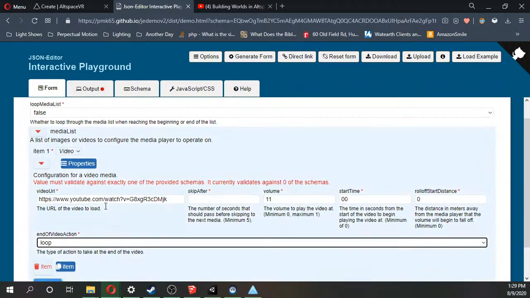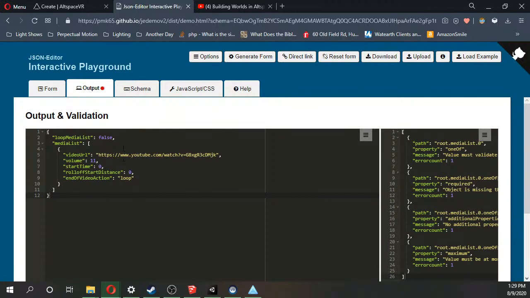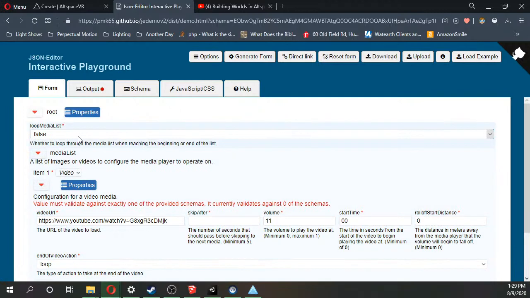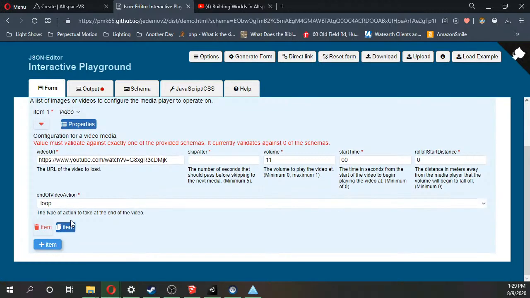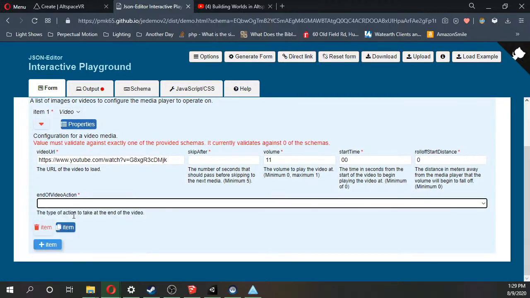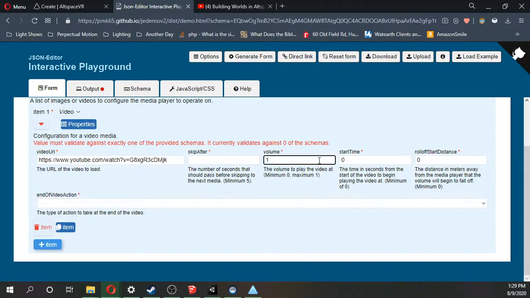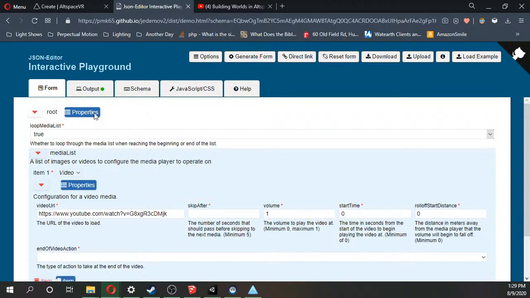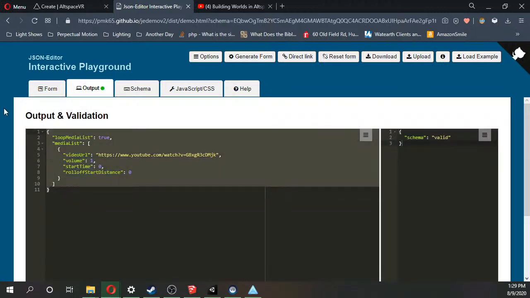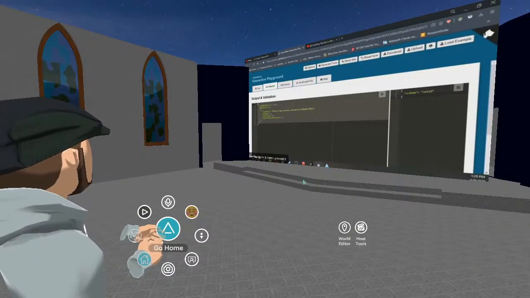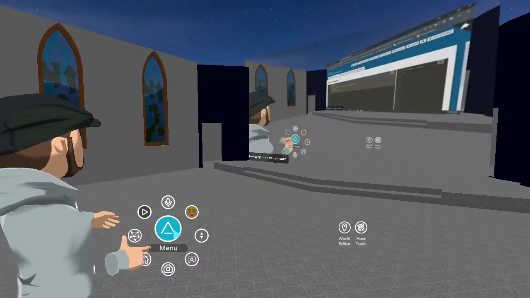Now I can go ahead and go to output, and it has a little red dot, which means that it probably won't work for some reason. We want loop media to be true then. We want this to be blank. There we go. So notice how I can just go and hit copy right now. And then if I go to Altspace VR, you're going to see it loop infinitely pretty soon here.